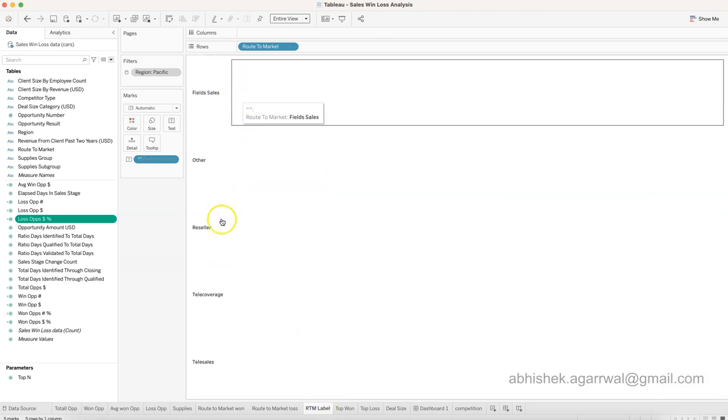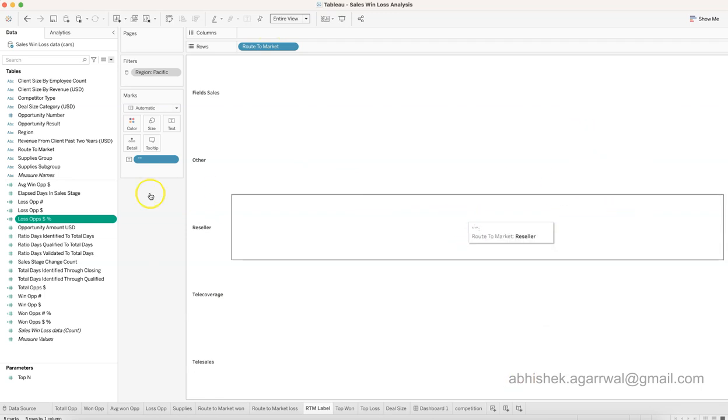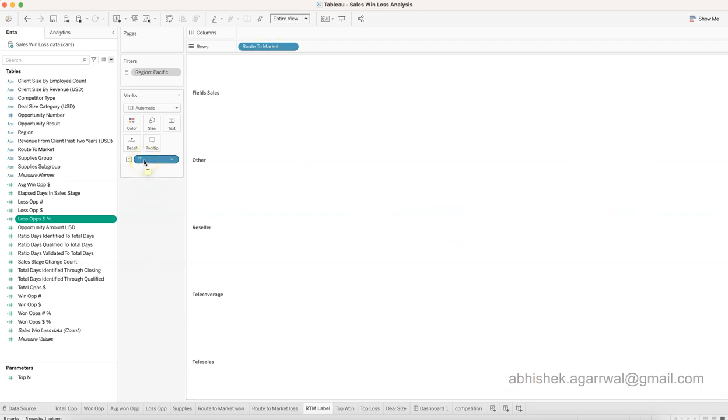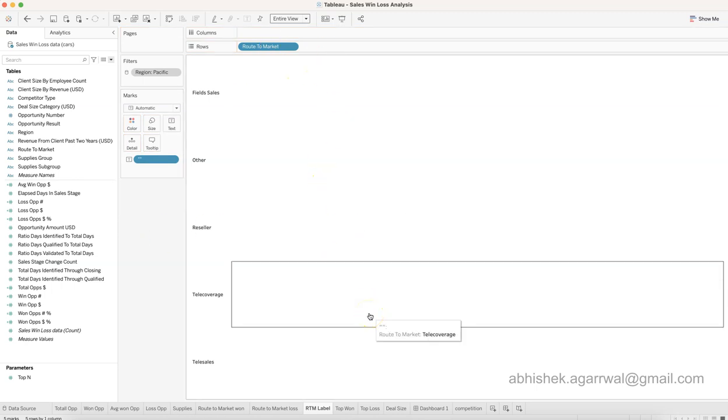And then we have these labels where we are simply saying route to market and nothing else. That's it. There was this ABC coming, so what I just added is two double quotation marks and put it on the text. You can double click over here, type two double quotation marks, and bring it onto the text. That's what we need to do to remove those ABC values.